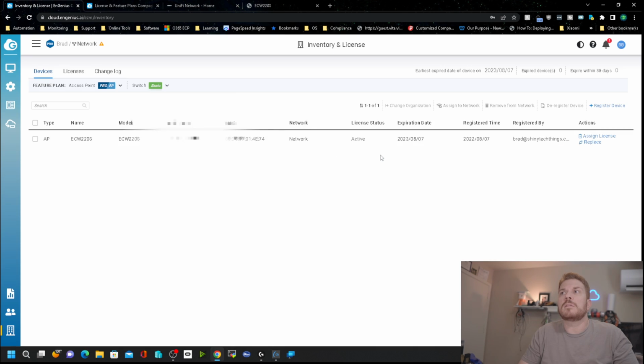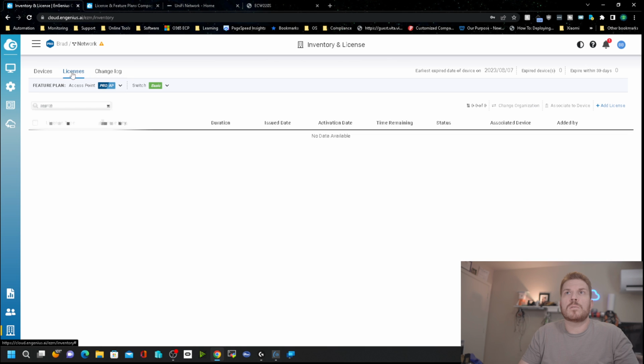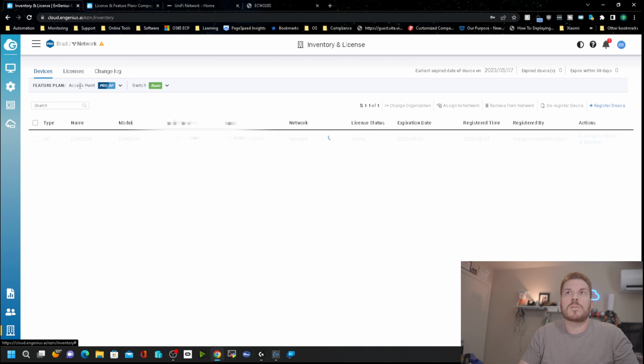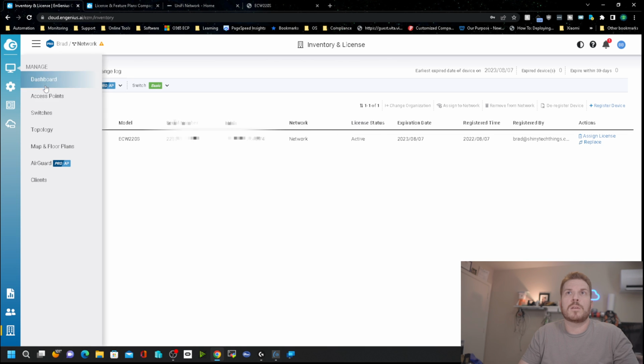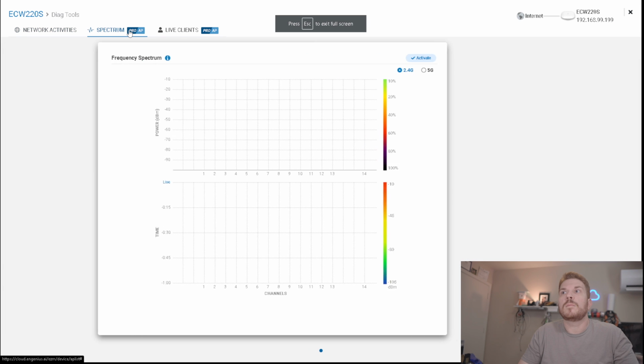So we'll hit apply and see what it does. So that's interesting. Under licenses, it doesn't show up, but it does look like it might work on the access point now. There we go. This is some awesome sauce. We'll see how this works.